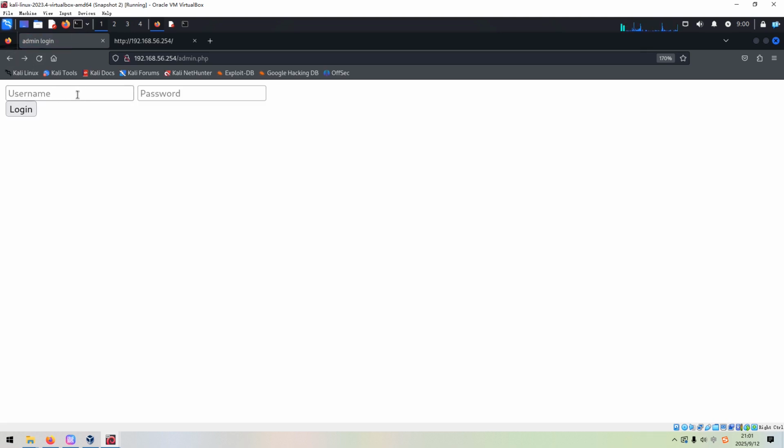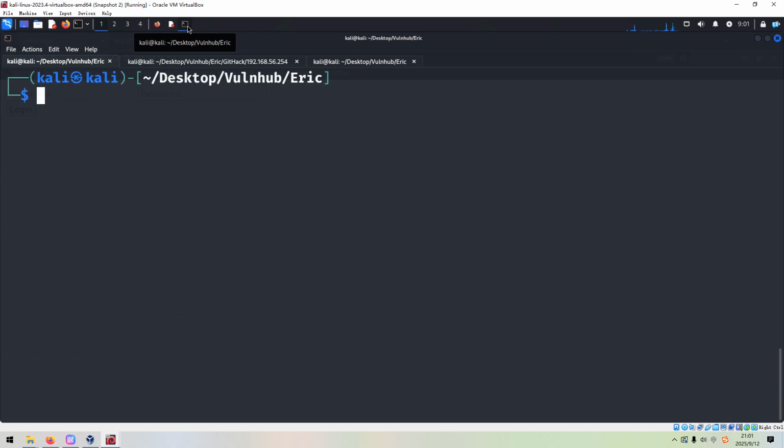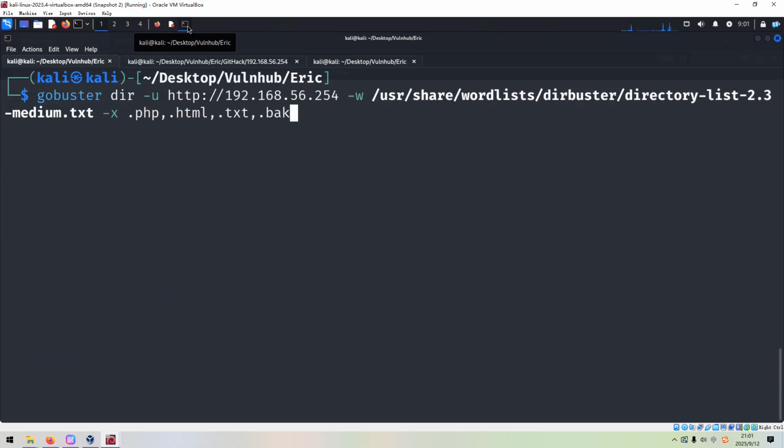And let's go back. I'm trying to use a login bypass technique like admin single quote and or 1 equals 1 dash dash followed by a space, and we can put anything in the password field. Login. So we got the same error. It doesn't matter. So next I'm going to launch GoBuster to perform directory enumeration.